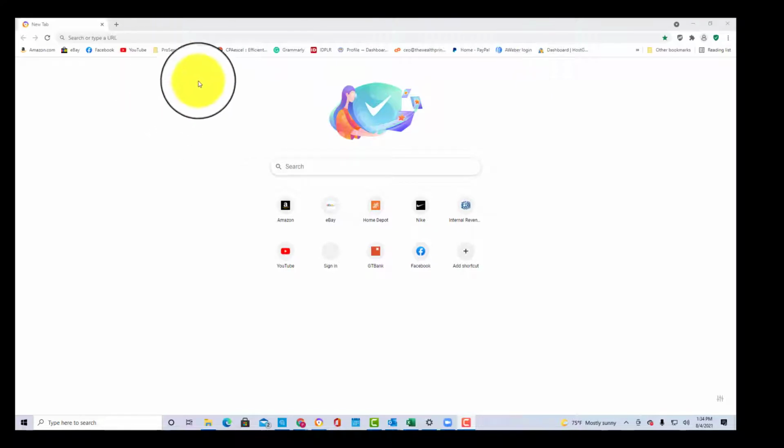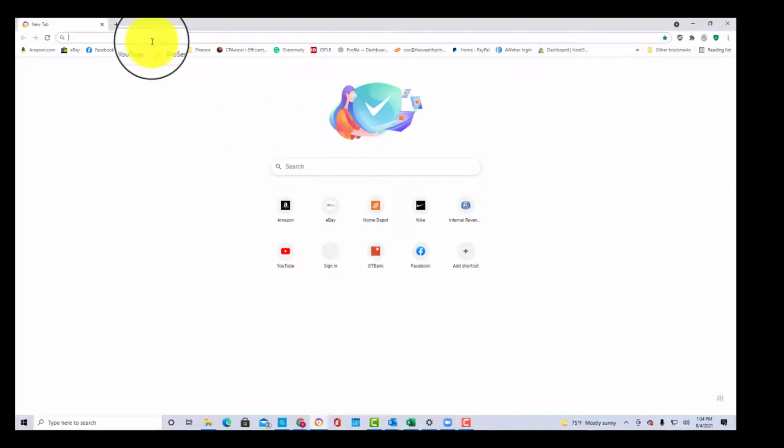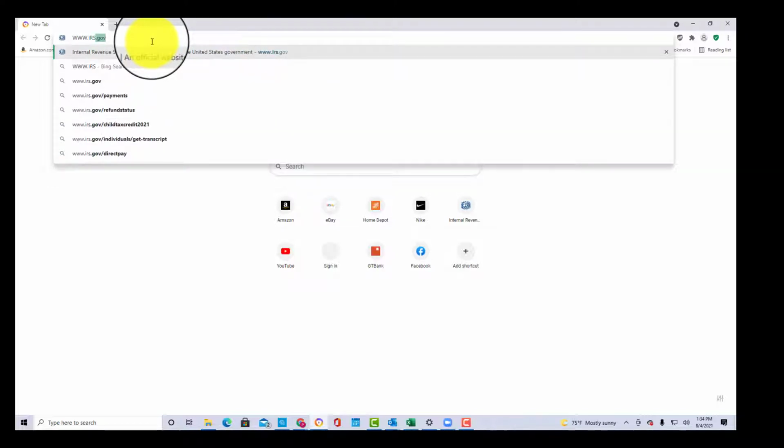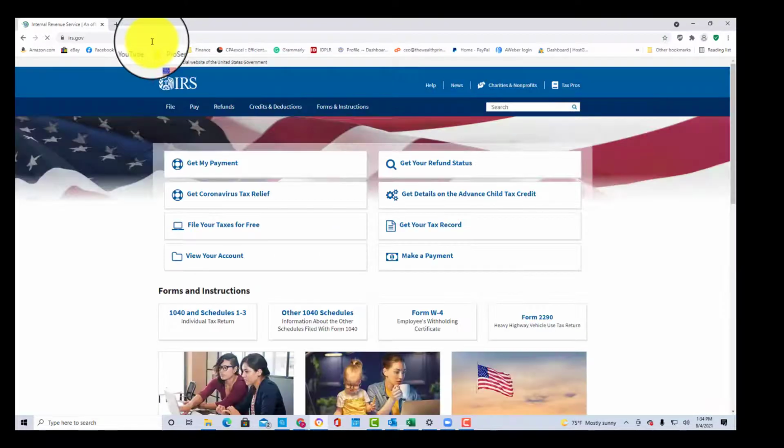So right now you'll be seeing my screen is just a blank screen. This is Firefox. You can use Chrome browser. You can use Internet Explorer browser. I'm going to go right into www.irs.gov. Okay, I'll go right there to irs.gov.